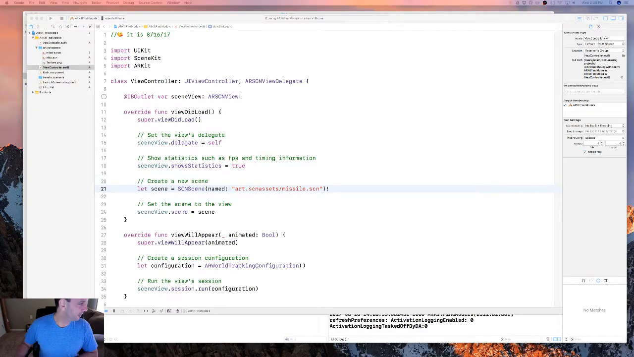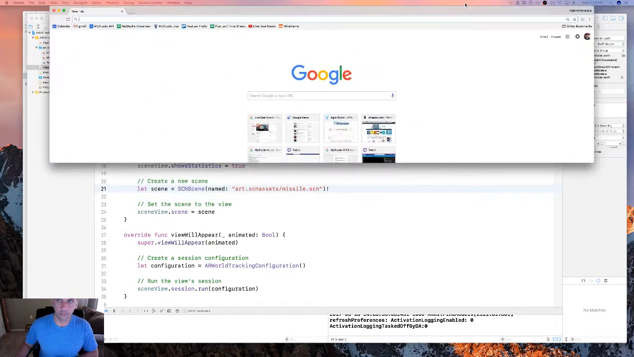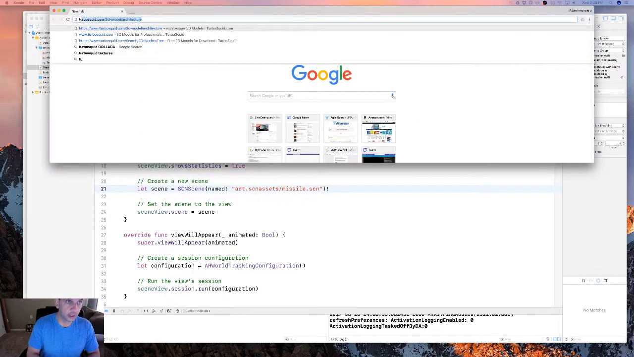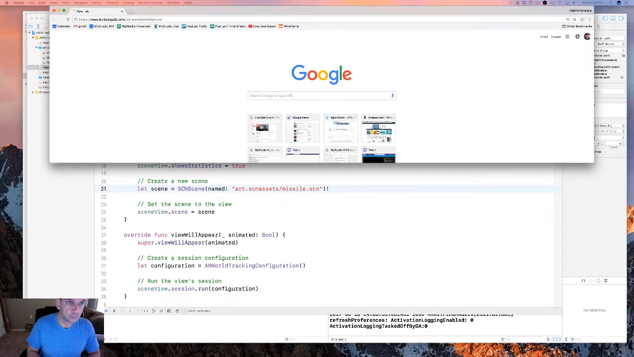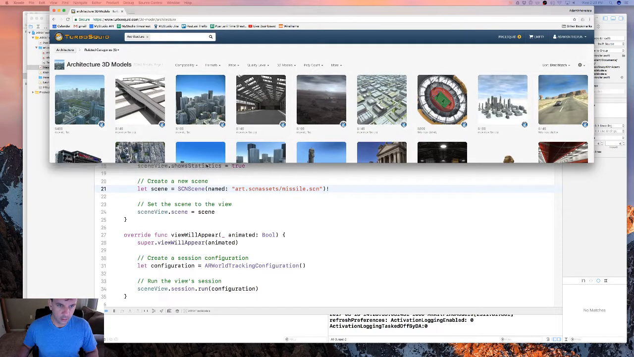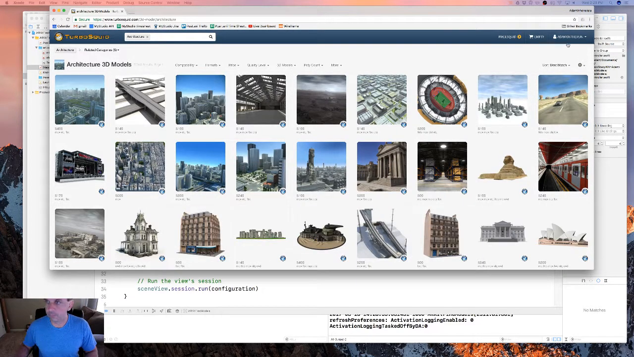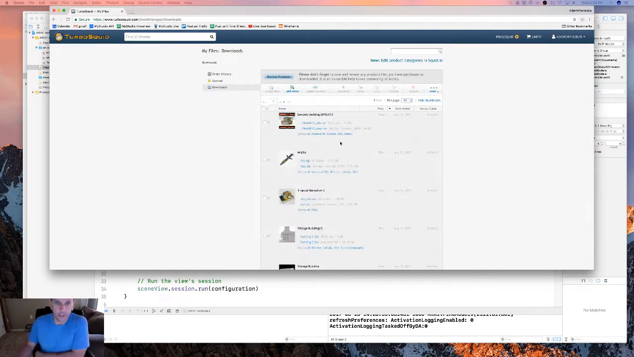words I never thought I would say, TurboSquid. Okay, here's what it was. So I'm going to go to my downloads.